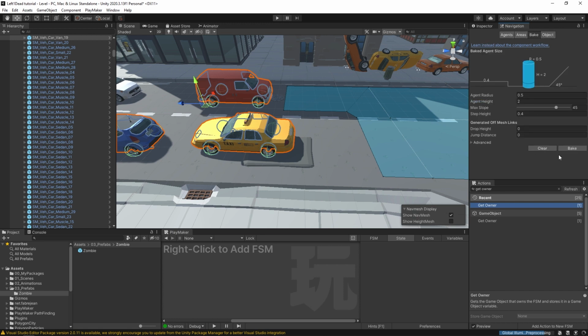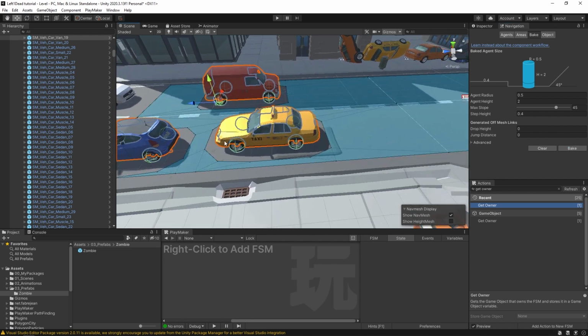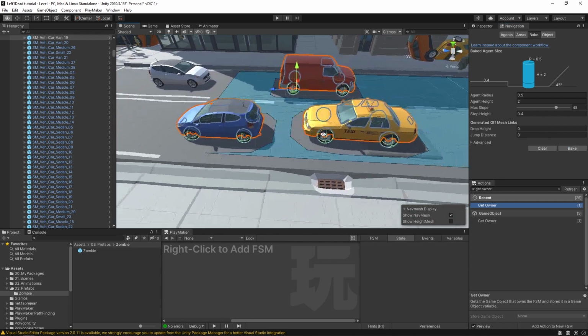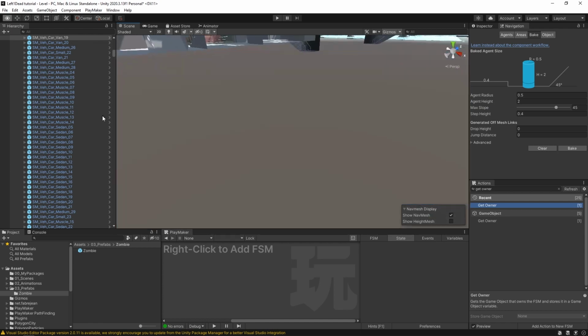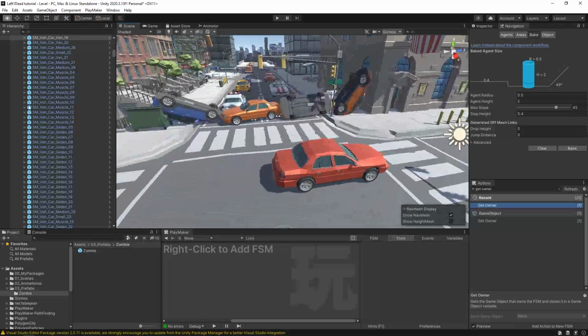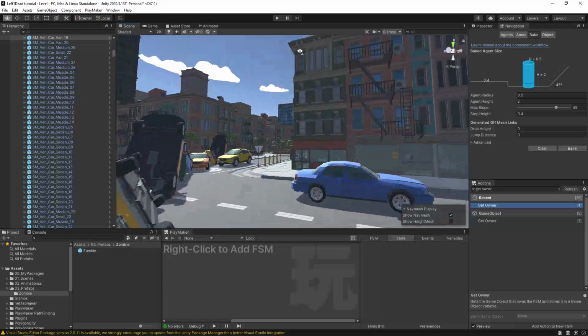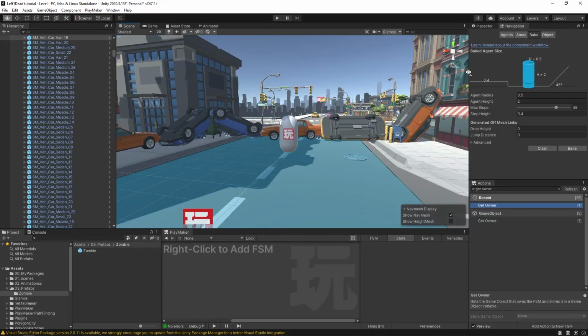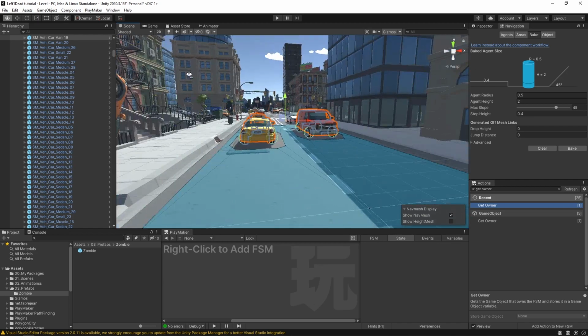And now when I come over to the bake tab and hit bake to update our NavMesh, you'll see that these nice convenient holes have been cut out around the vehicles. Okay? So now you can go ahead and go through your level and decide which parts of the environment you want your zombies to be able to navigate across. Go take care of that, and then we'll move on to the next part.